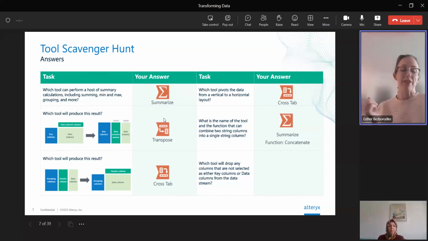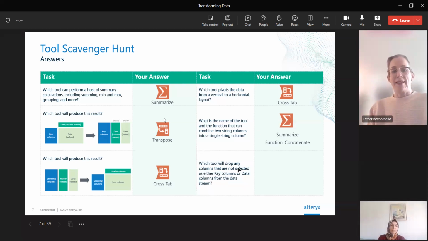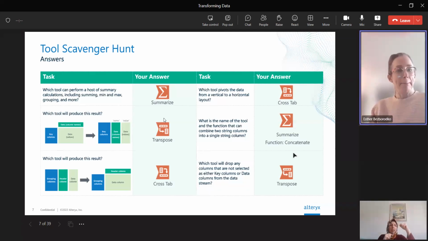We're focusing just on the orange tools today. And then finally, which tool will drop any columns that are not selected as either key columns or data columns? Now, the keywords there are key and data columns. I think this one is transpose and crosstab, because when you're configuring them, it has two windows, right? So you choose which one is the key column, which one is the data column. Yes, so this is a trick question.